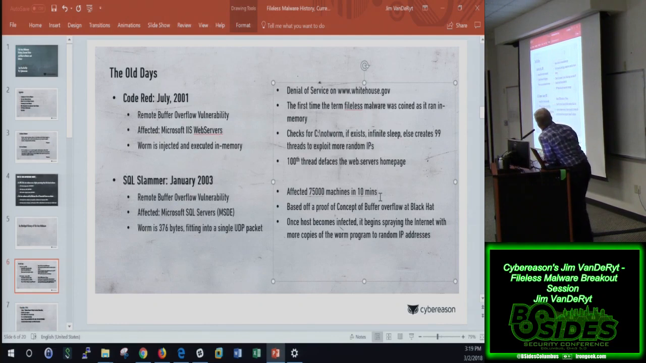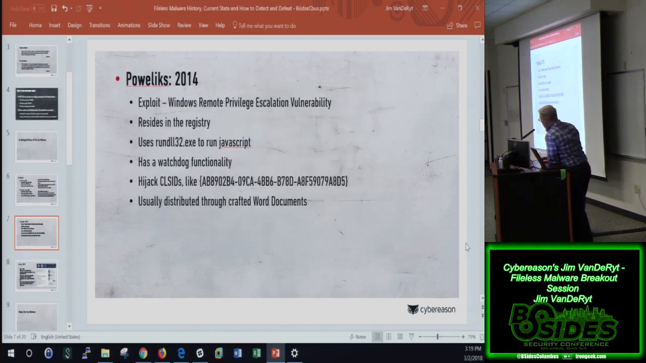So anyway, the idea here is that the history of fileless malware does go back quite a ways. Fast forward, I know this is 9 years and there was a lot that happened in between. But this is really what we consider a newer threat, or the newer version of fileless malware. This is one of the first. Poweliks came out in 2014.